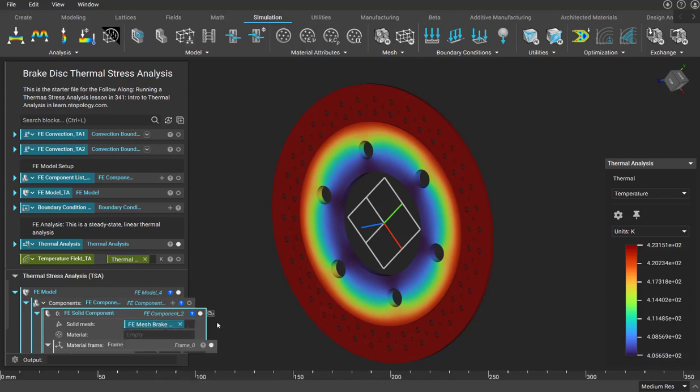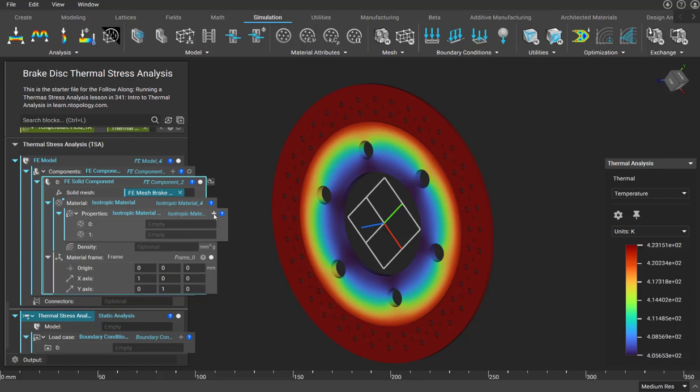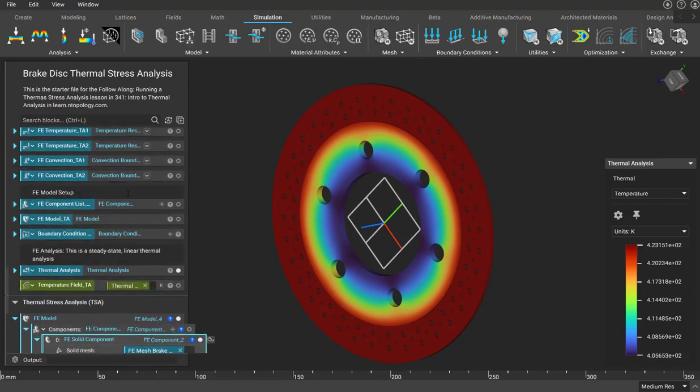Now we'll need to apply a material with properly defined thermal properties. I'll add an isotropic material to our materials input. And I'll need to apply both the linear elastic and the thermal properties of stainless steel, as well as its coefficient of thermal expansion. I'll add two inputs to our isotropic material properties, and I can pull the first two inputs from our stainless steel variable above.